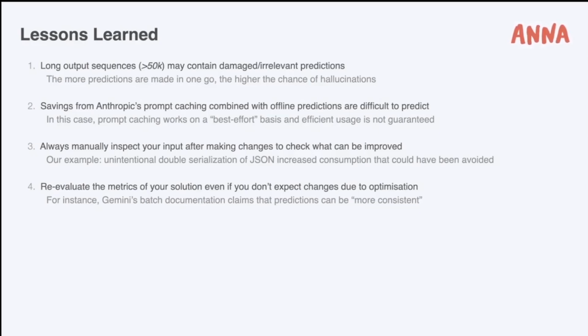We had a very simple error in our input preparation script that unintentionally did double serialization of JSON that produces some extra characters that you actually don't need, and which increased consumption, and that could have been avoided.